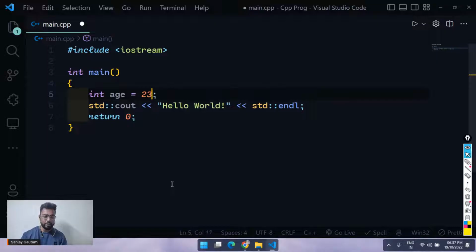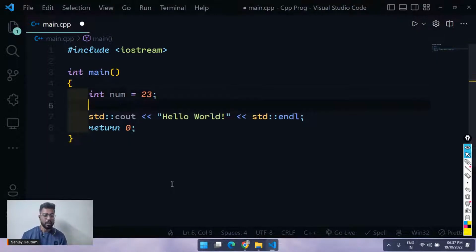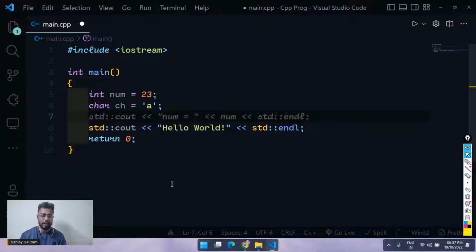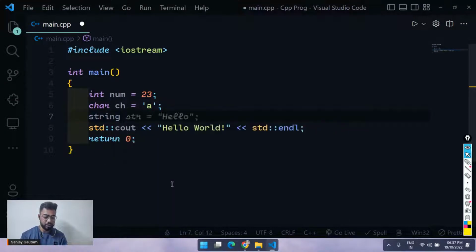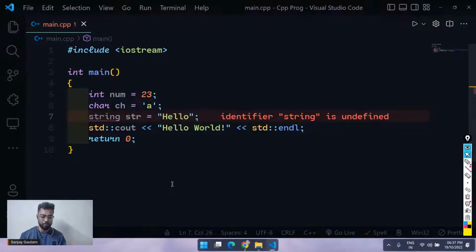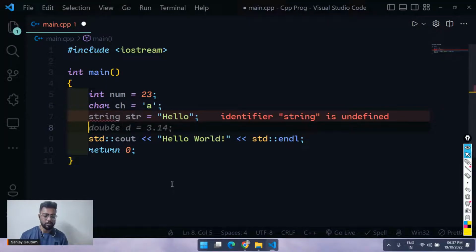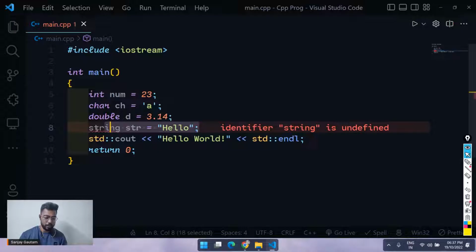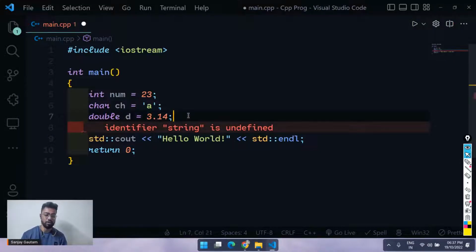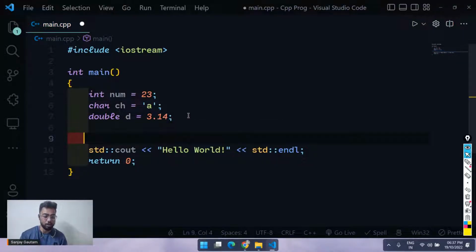Then we can have, let's say, let me just rename this thing to number, num. And let me just create something called, let's say, char. So char ch equals a. It's a character type. And let me create a string here. So string str equals hello. By the way, it's not going to work right now. We have to import some strings and all, so let me just remove this one.